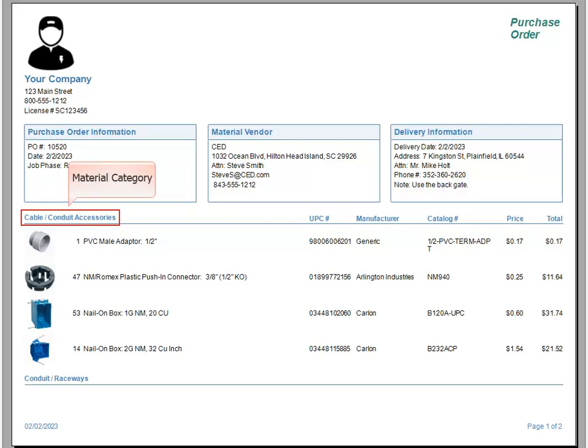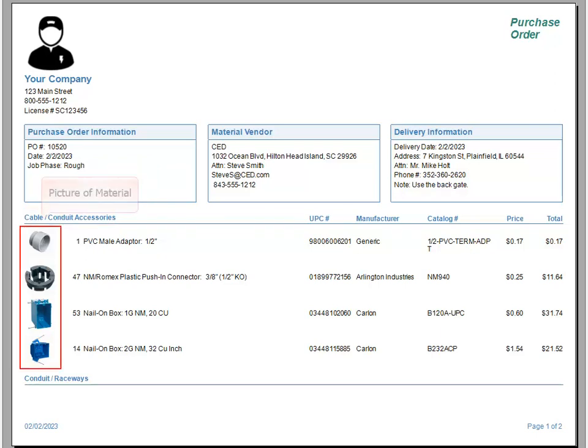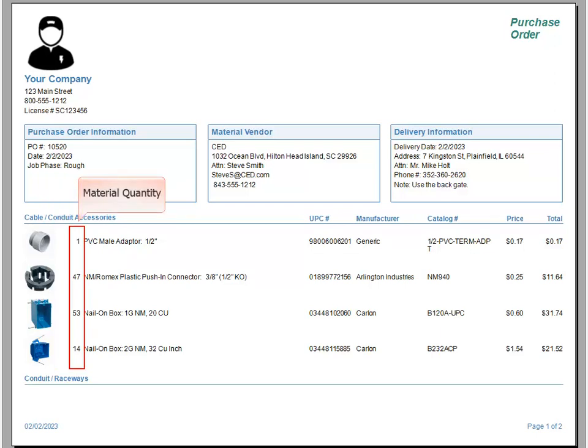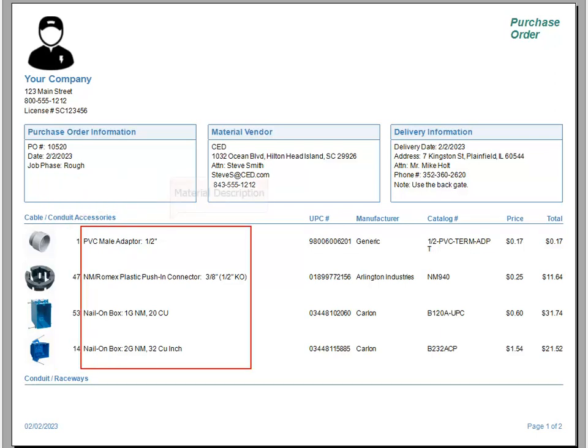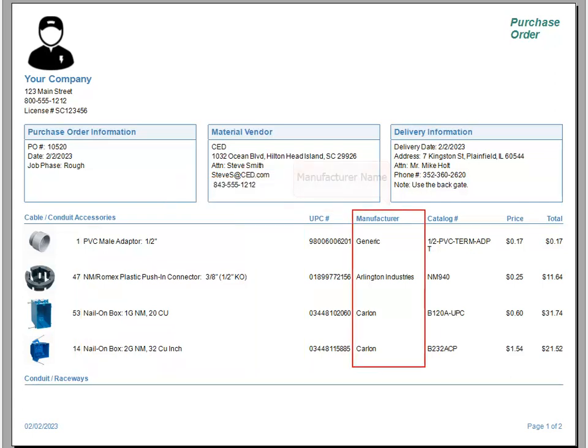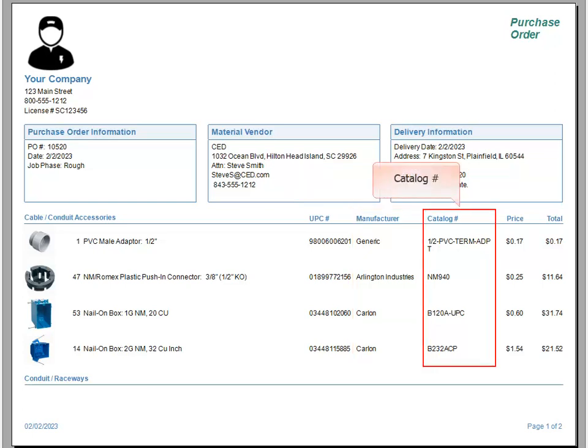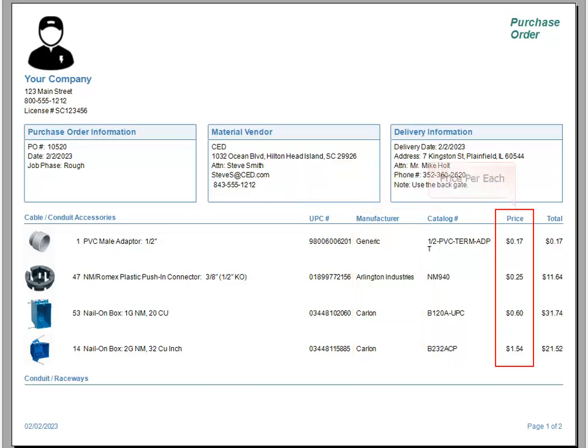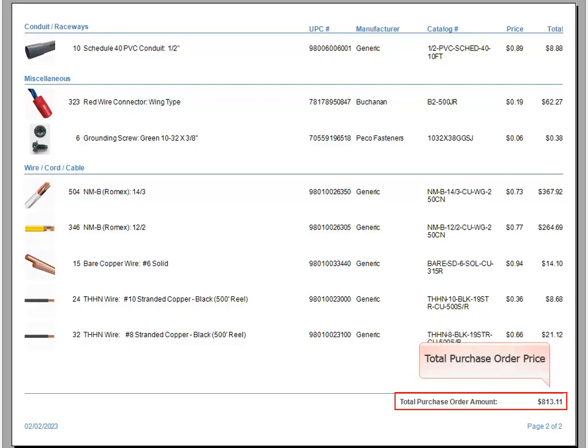Material category. Picture of material. Material quantity. Material description. UPC number. Manufacturer name. Catalog number. Price per each. Total price. Total purchase order price.